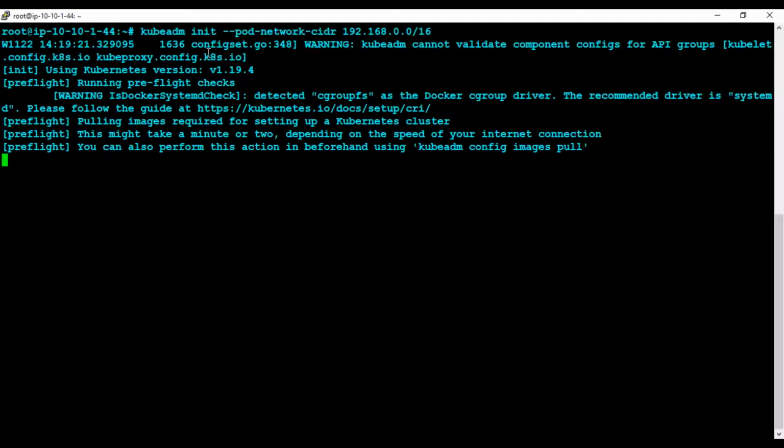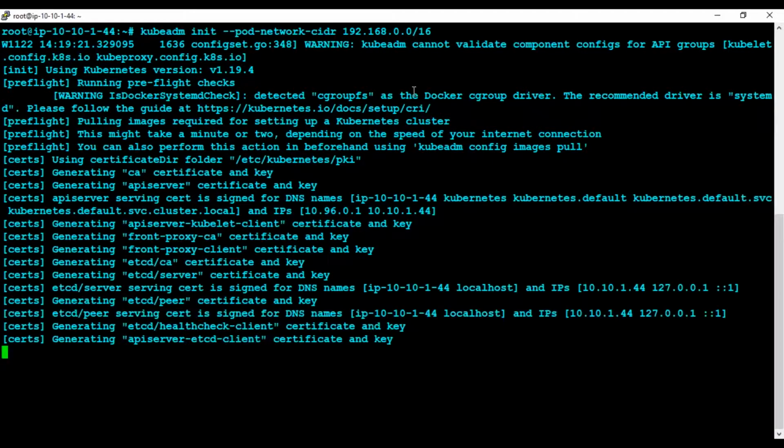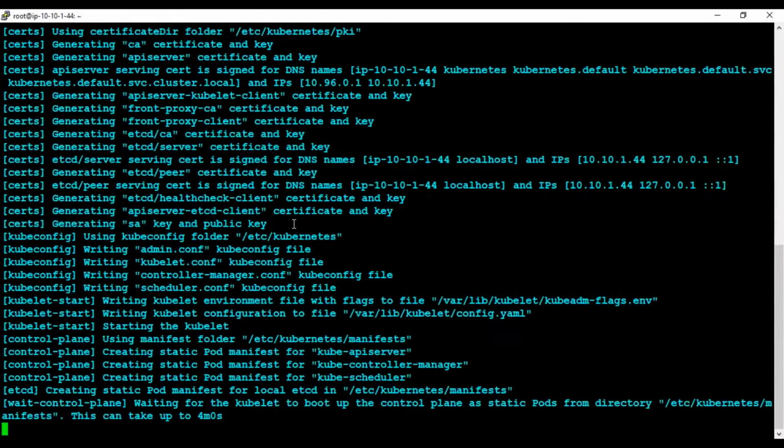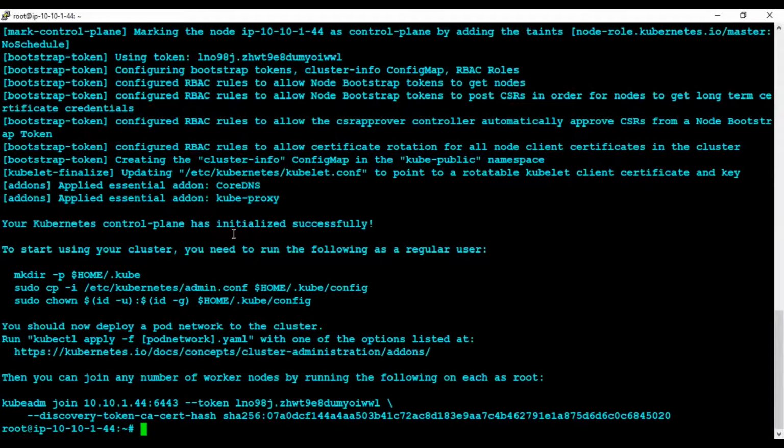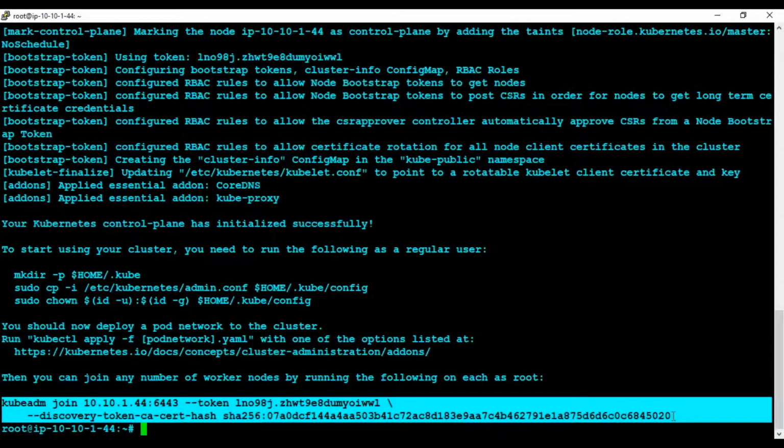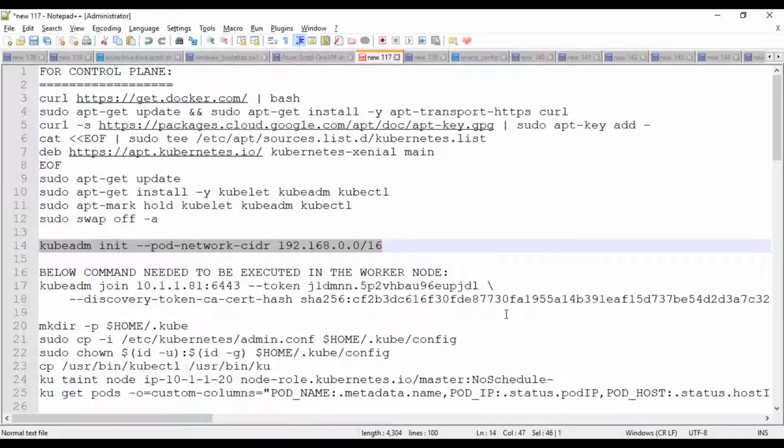What it is doing is, if you see, kubeadm cannot validate components. Detected cgroup FS as a cgroup driver, and see, it started, guys. Good. Now it is pulling the images and creating the appropriate certificates, and it's a time-taking procedure, by the way. It won't happen so fast. But here is the important part, the token. I'm going to copy this and keep it aside for later use.